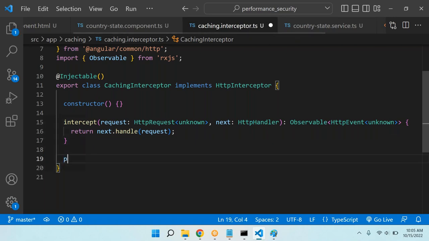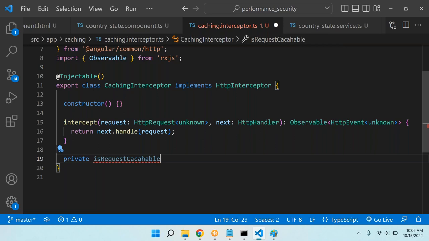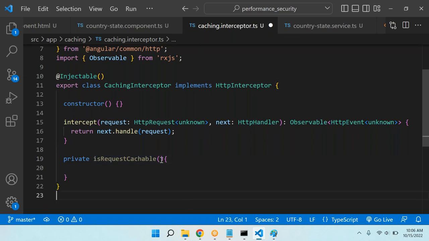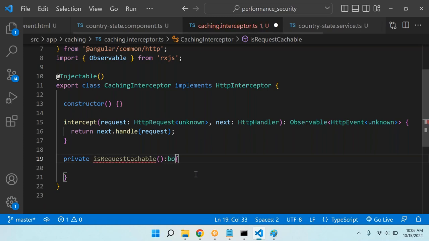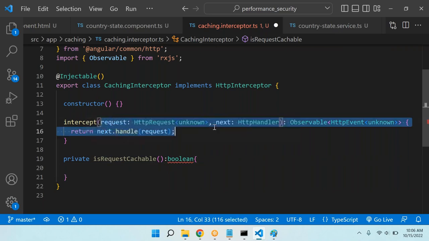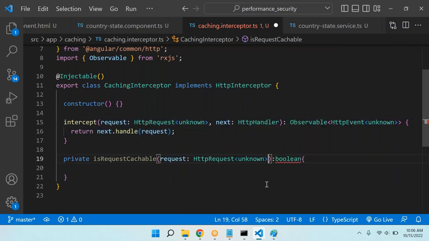For that reason, let me create a function called isRequestCacheable. Each request needs to be checked for being cacheable. If it is cacheable, then we'll go and implement our caching. Now, isRequestCacheable means this is going to return true or false. Let me set the return type as boolean. Now, isRequestCacheable means we are going to pass the request here. It's going to check the request.